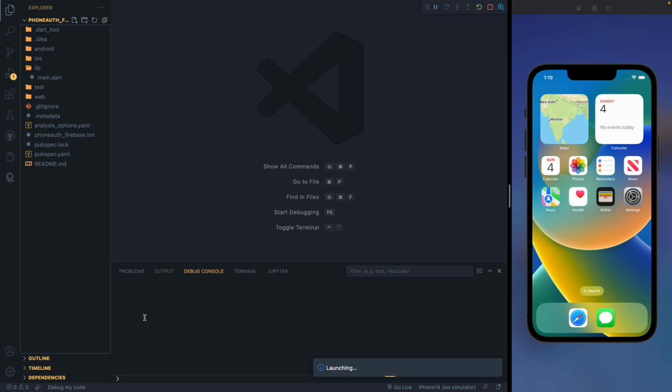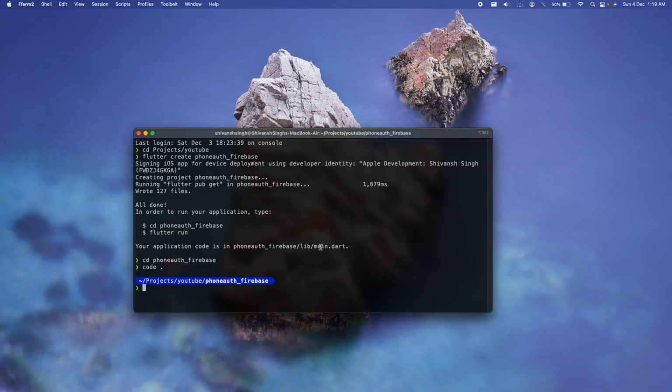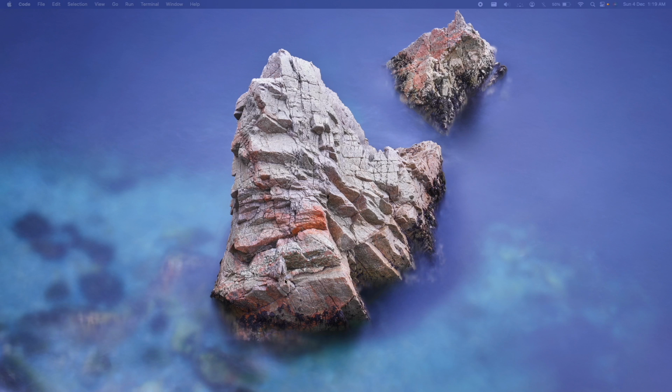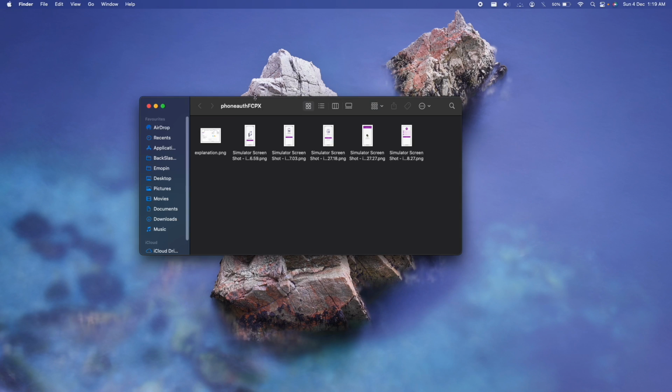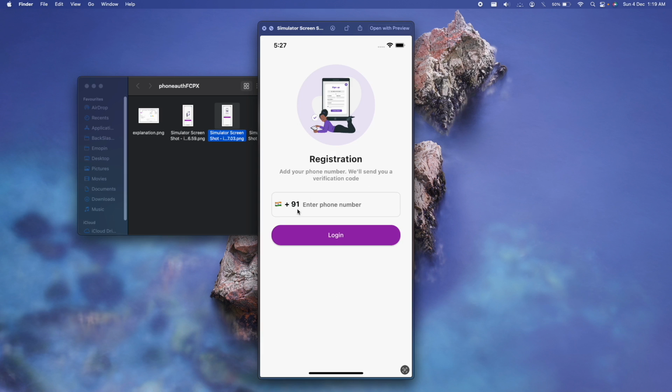So by the time it is running the application on our iOS simulator, I wanted to show you some of the screenshots and other database structures. So we can click on exit from here, and if you see here, this is the welcome screen, which will be just a simple screen. Then we have this phone authentication screen, or the screen where we will be entering the phone number. This will be a country code picker, so we can easily change the country code from here.